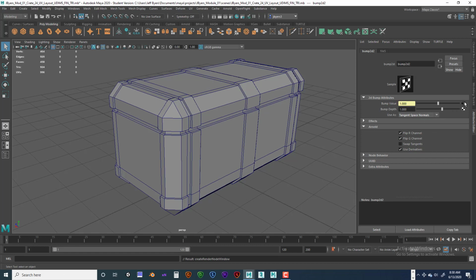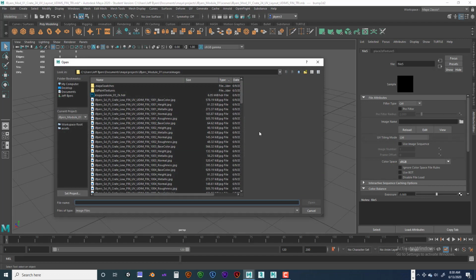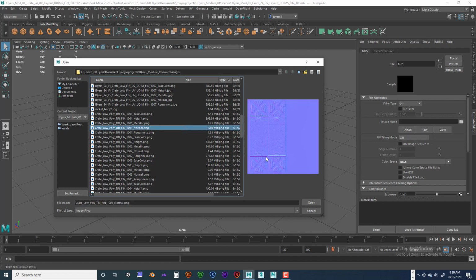All right, so I just want to show you where those were. So I'm going to go into this bump value, okay, and go to filter type off, image name, and we're going to scroll down to, where are we? Normal, right there. 101 normal. Okay, and you can see it. Normal map's right there. Now you don't see all the other ones. Remember, this is a Udemy tile.